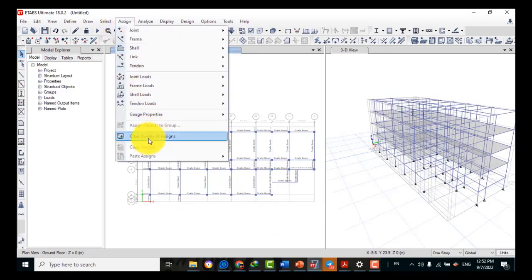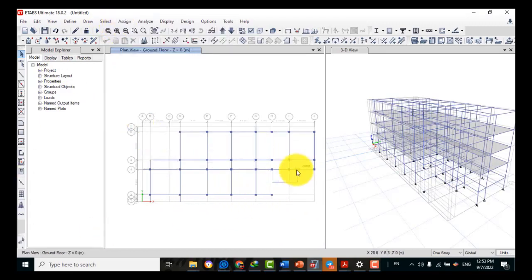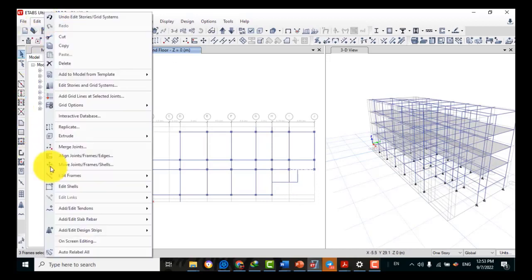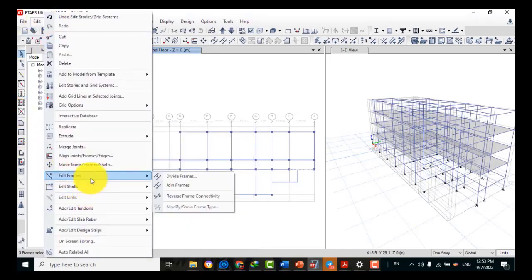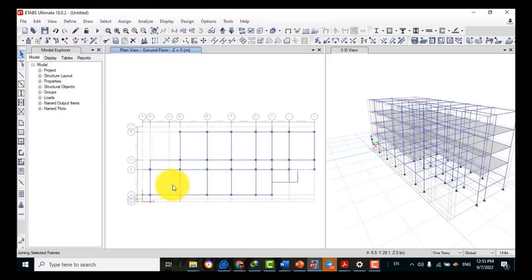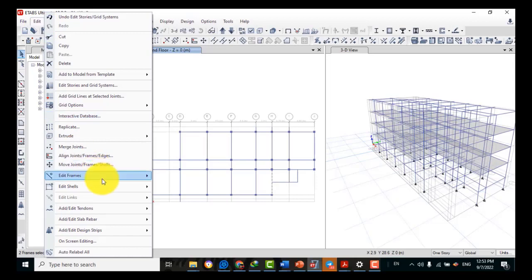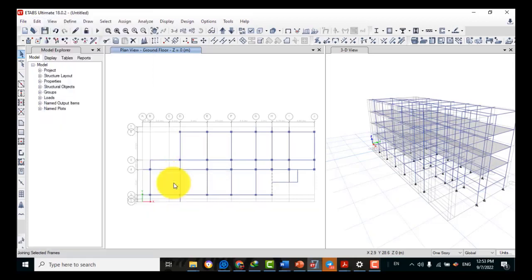Go to assign, clear display assign. Here we have 3 beams, 1, 2, 3. Let us join them. Select all, go to edit, join frames. Also we have here 2 beams. Let us join them. Edit, join.